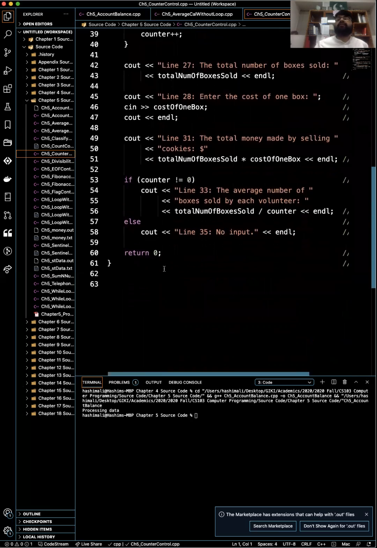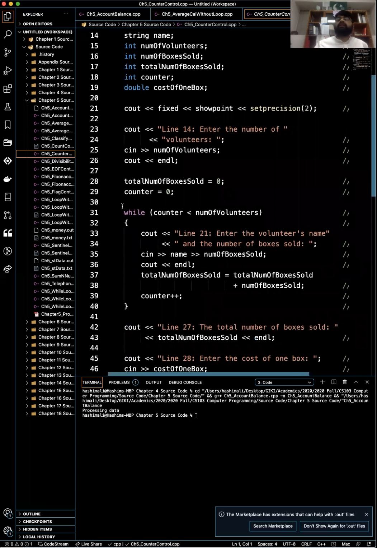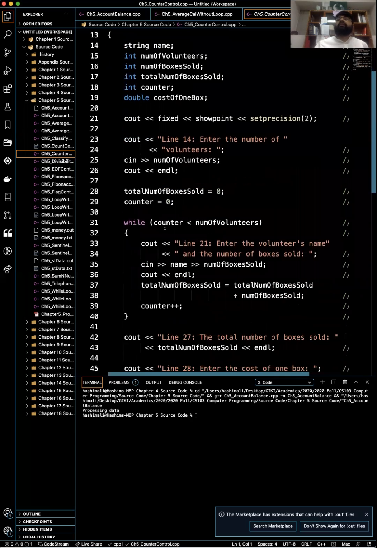So the main take home, the new thing that we learned from this particular point, is how a while loop can be controlled using a counter. A counter controlled while loop is the main learning objective of this example.